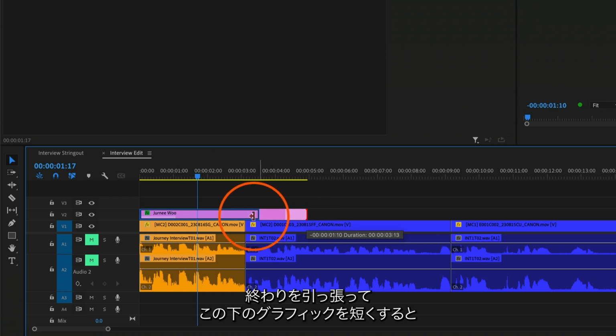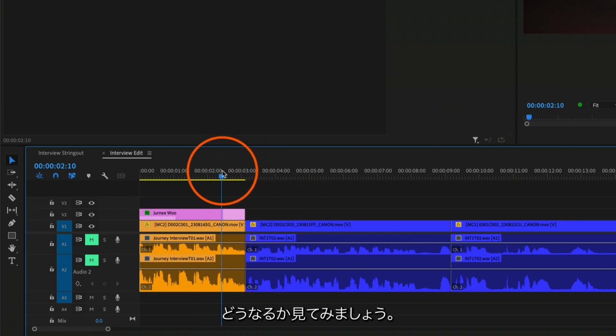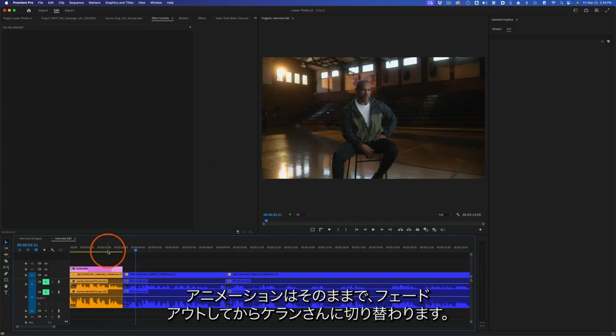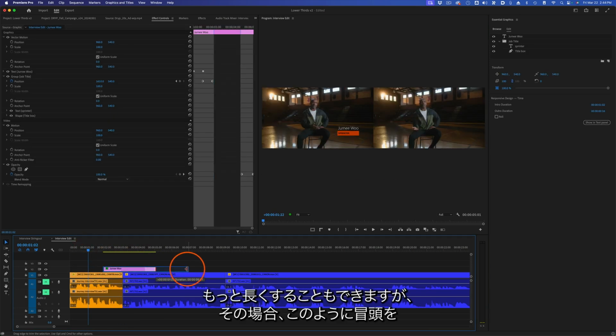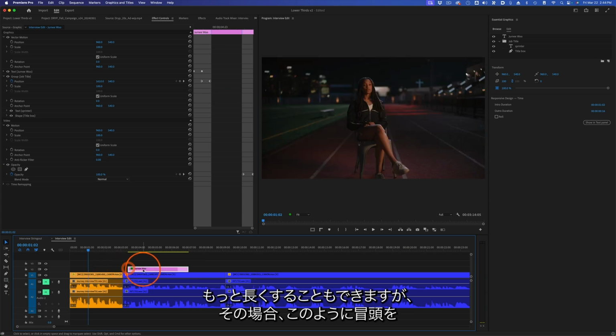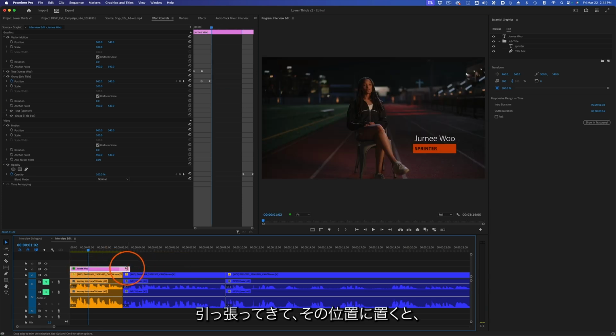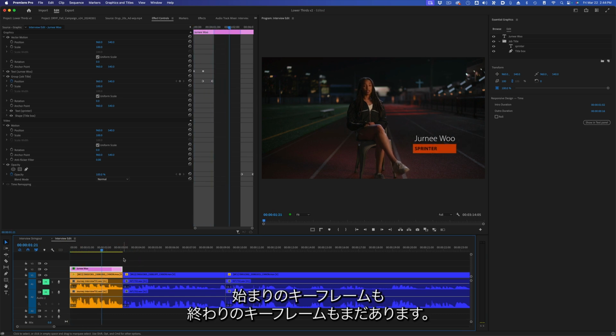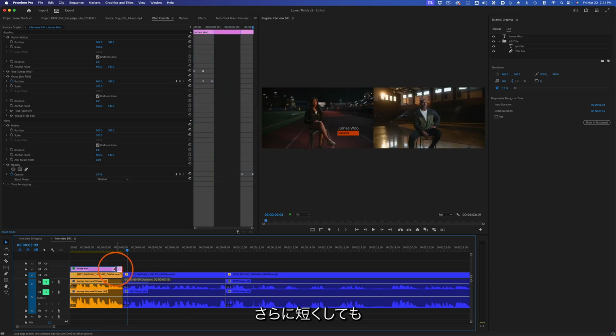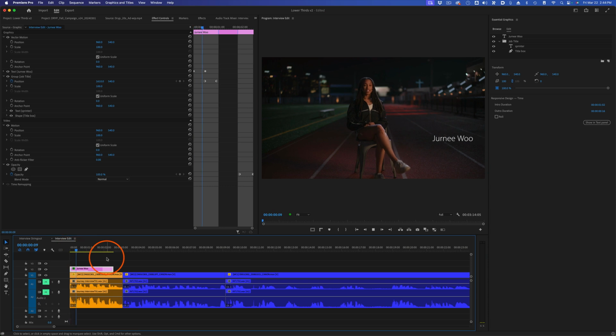Watch what happens now. If I make that lower graphic shorter by pulling in the end, the animation is still intact. It fades out before it cuts to Keelan. If I were to go the other direction, I can make it longer, but then pull in the beginning of it like so and put that into position. I still have my opening keyframes as well as the closing keyframes. If I keep making it shorter, the keyframes are intact.